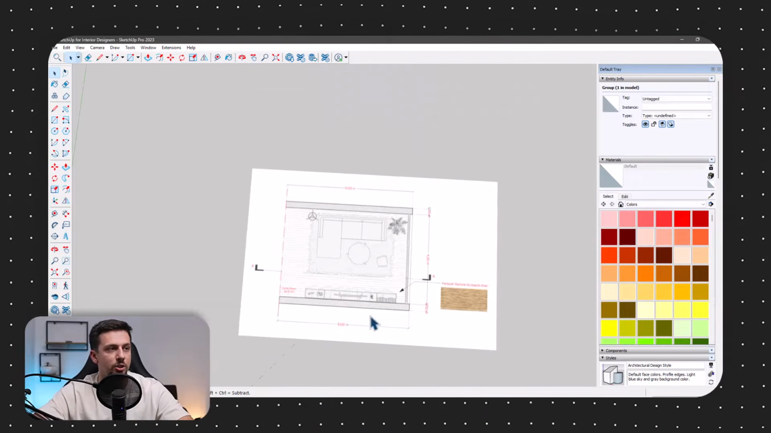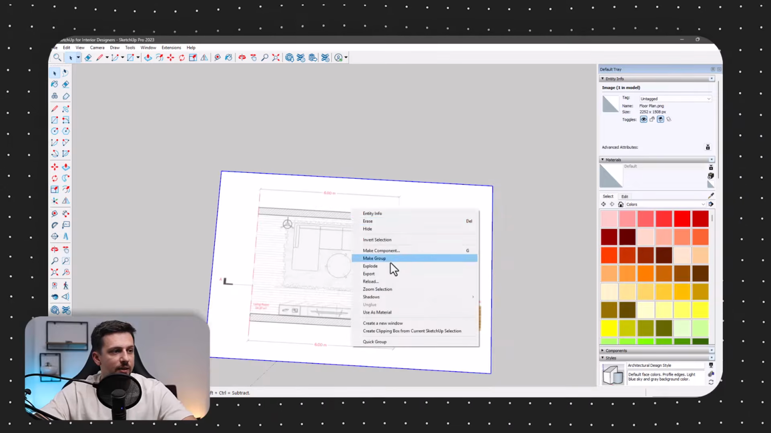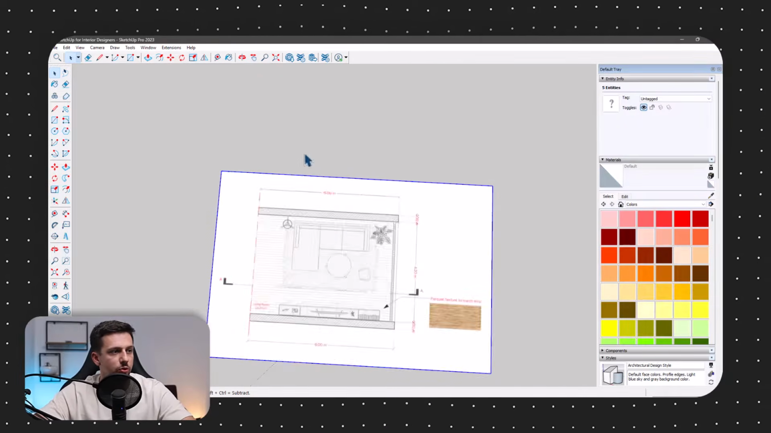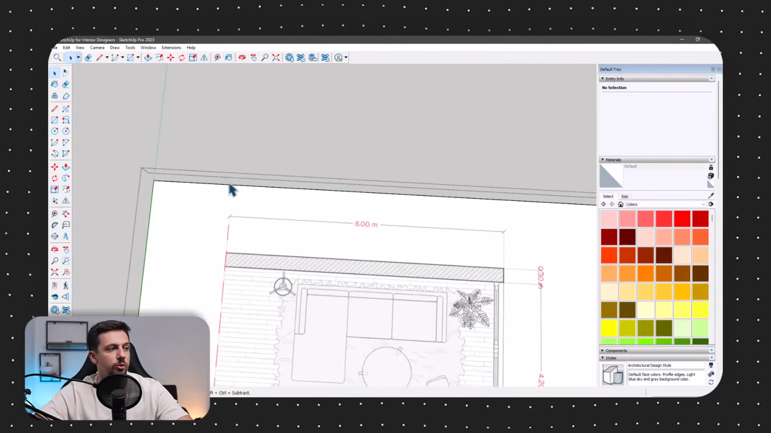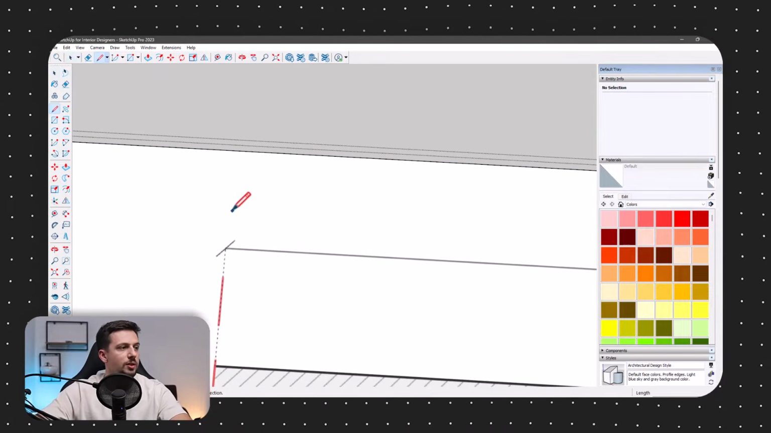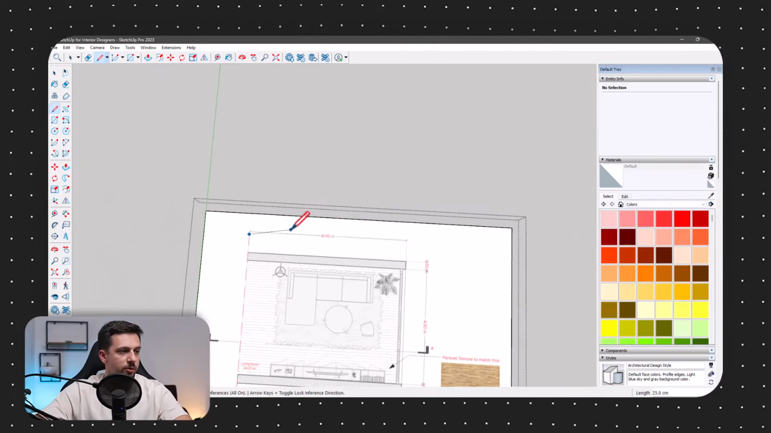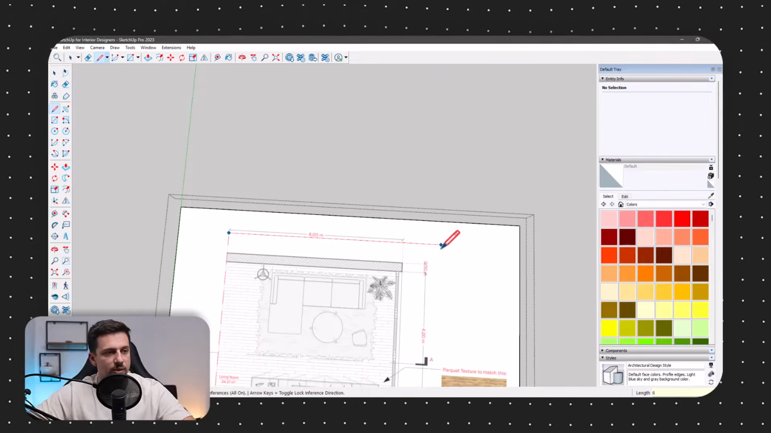Let's do the same thing here for the floor plan. We are going to explode this. Let's make this a group once again. Let's double click to go inside the group. We can use the line tool once again to get started from this point. And then we are going to type in 600.